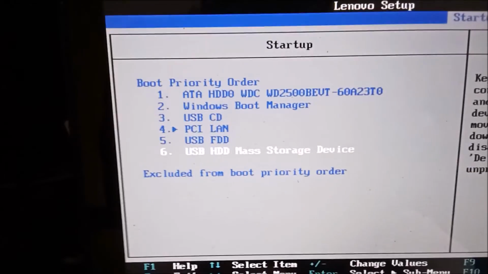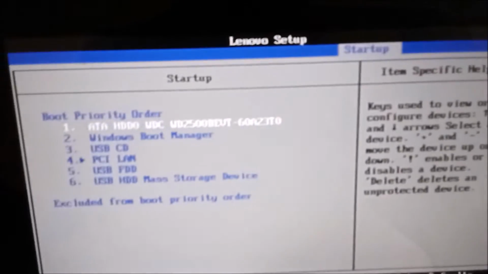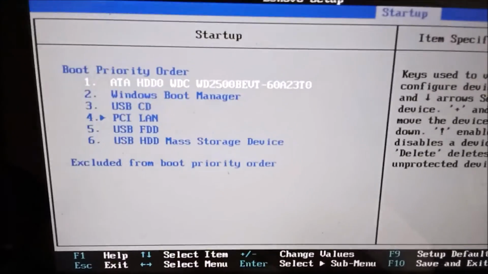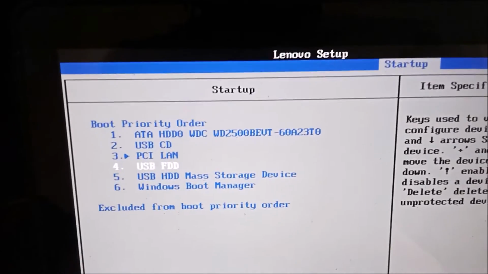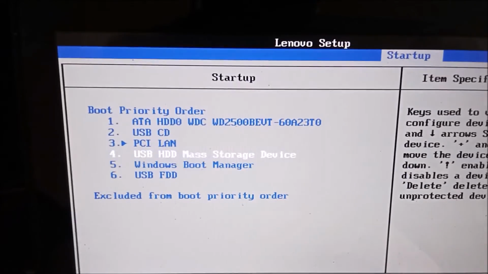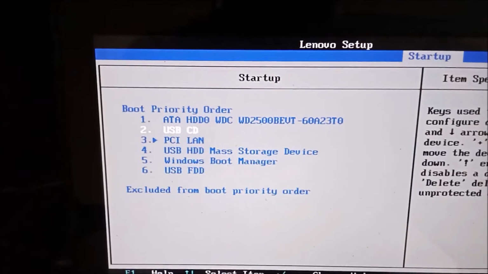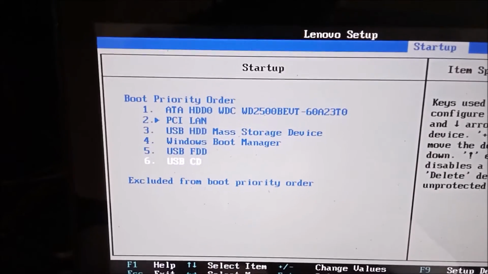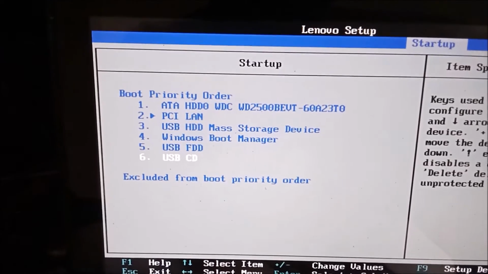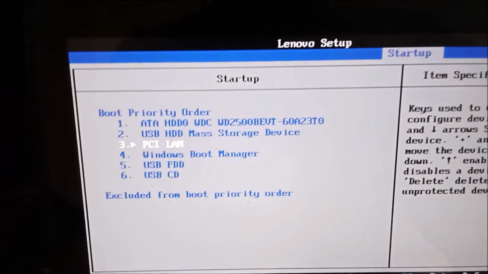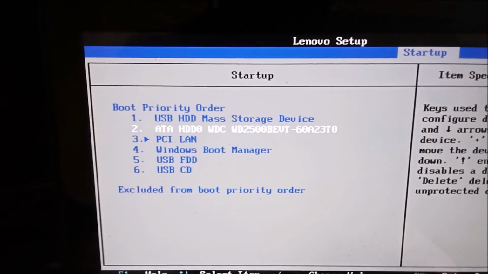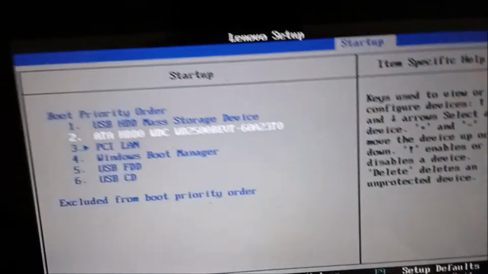So what I will do is simple. I will make every other item go below the USB HDD. Okay, so that Windows Boot Manager will go below the USB HDD. That one will also go below. The USB CD also should go below. The PCI, whichever, all those that are above the USB HDD also need to go below it. Even the ATA needs to go below. So the USB HDD is at the top of the list now.